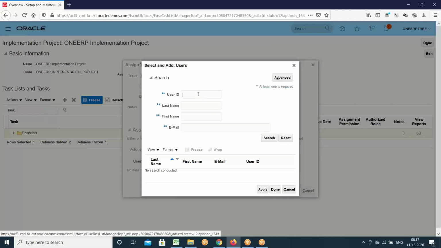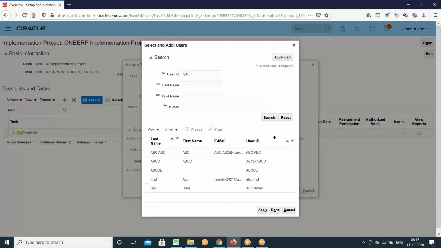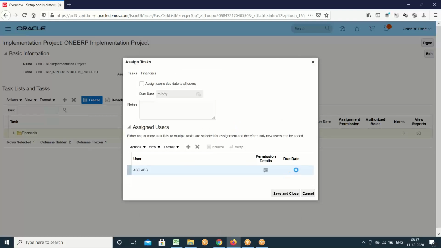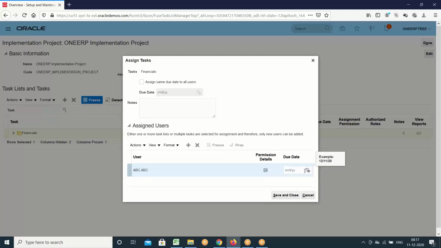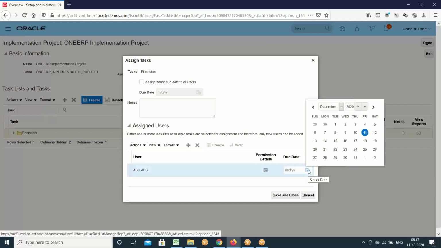And you want to assign to which resource. If you want to assign to ABC, we'll check whether the ABC user is available. Yes, great, we have the ABC user. Assign to the ABC user and click on Done. And you can set the due date for this user to complete the finance setups. Here you can give the due date. We are expecting this user to complete the setups by the 15th.